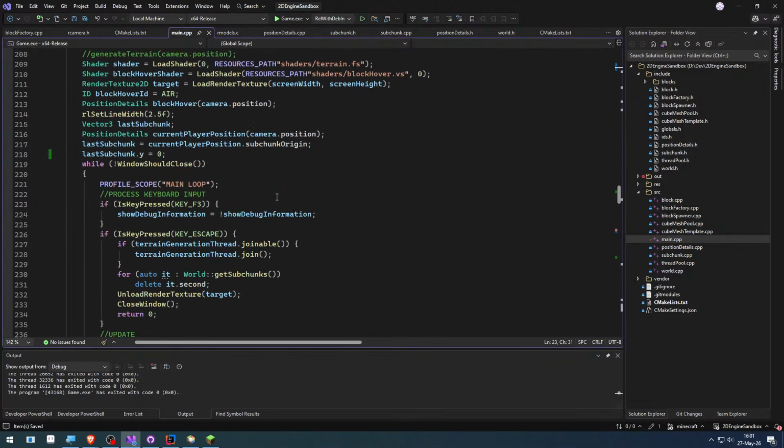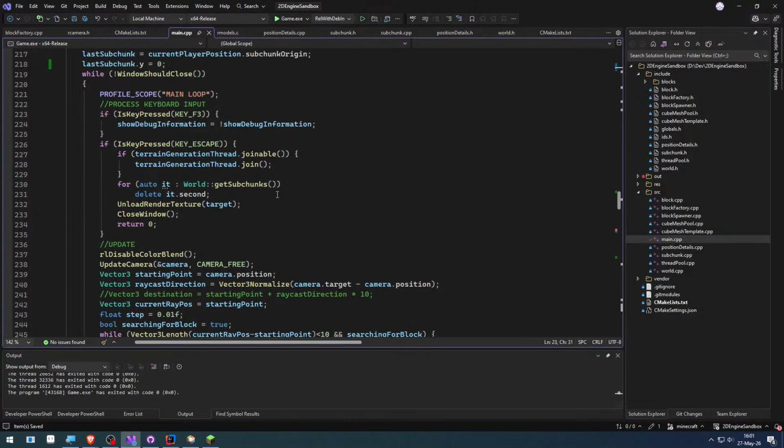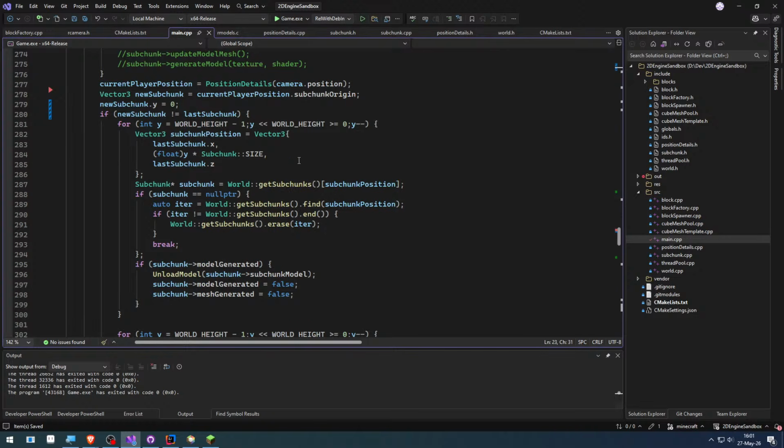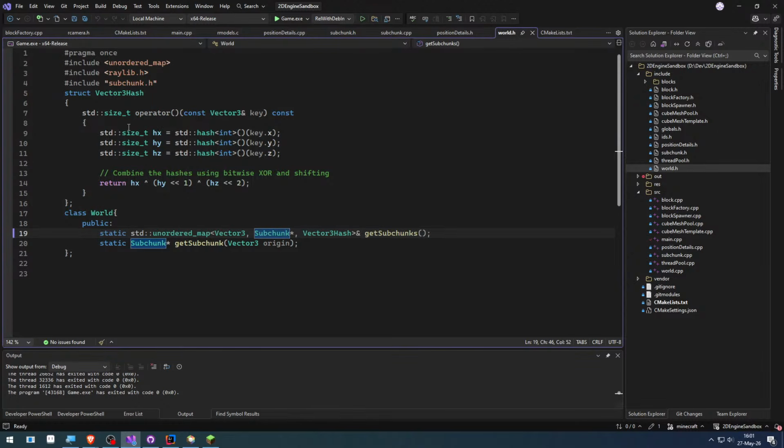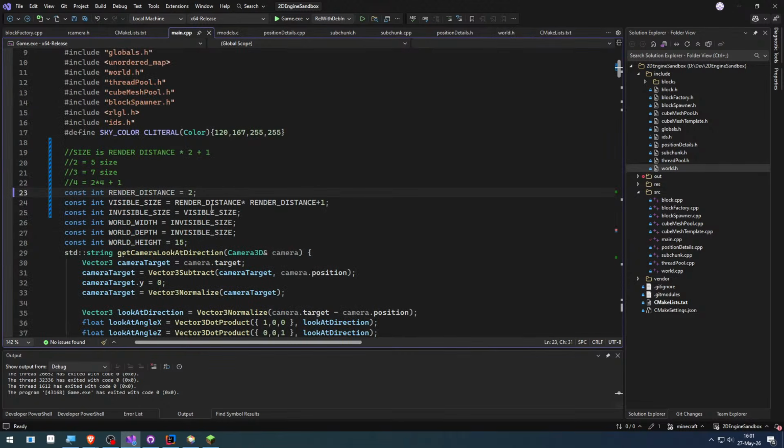Oh, I have an idea. Let's, here in the main thread, just focus on managing the unordered map. No mesh generation. We'll not generate any meshes. We'll just handle that. I think that would be more appropriate.